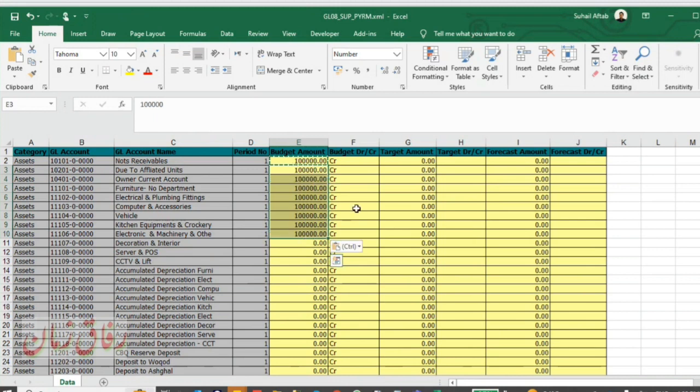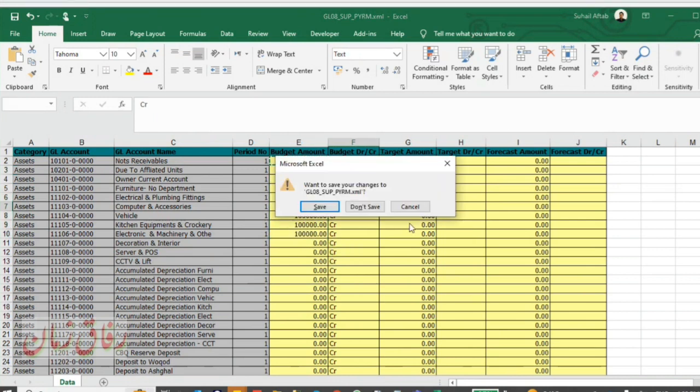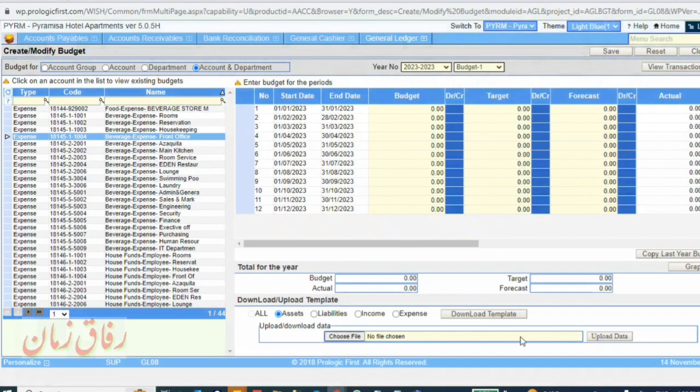I can just copy. So that's why in Excel it will be easy. So you can update this. Once it is updated, very easy. You just go again here, choose the file, upload, and the full budget will go.